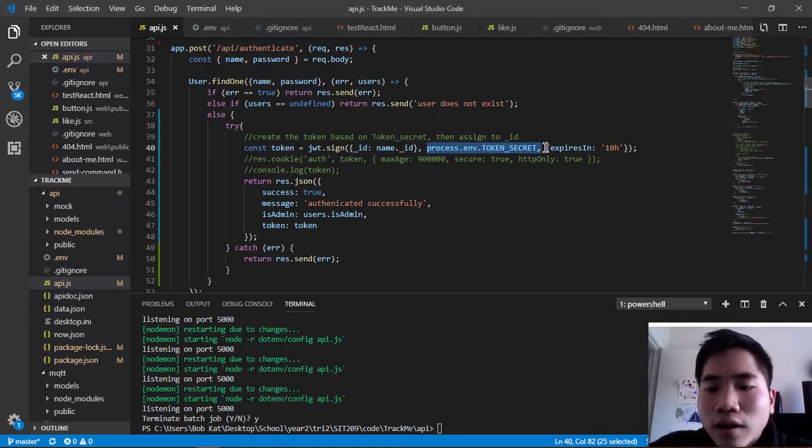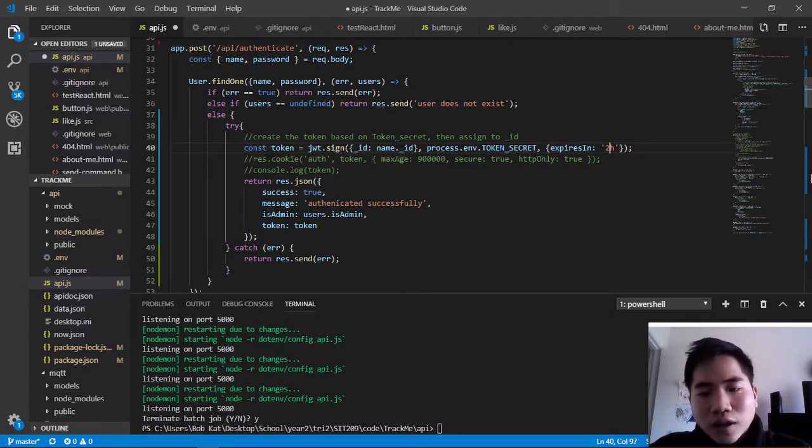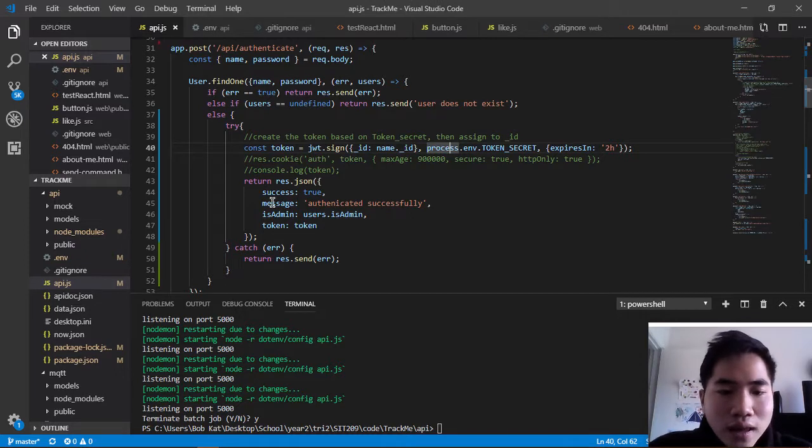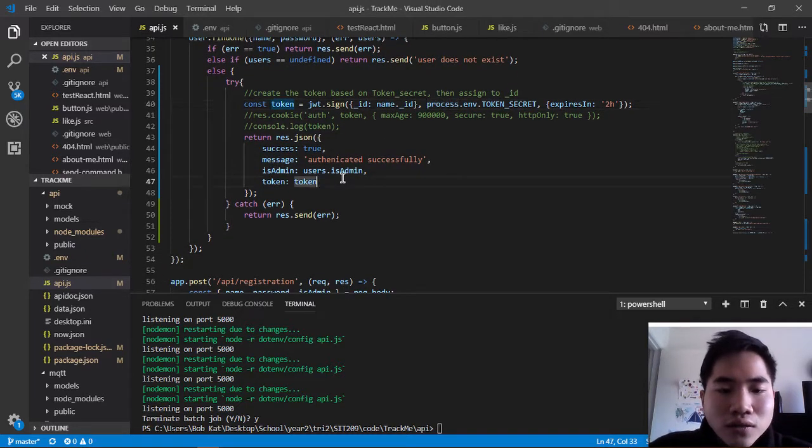But I also include a third parameter, which is expiresIn, to declare the time after which I want the token to expire. 10 hours is actually quite a lot, so I'm going to make it 2 hours. Alright, cool. And that's all. I also add the token here so that when it responds successfully, it responds with the token. So let's test it.